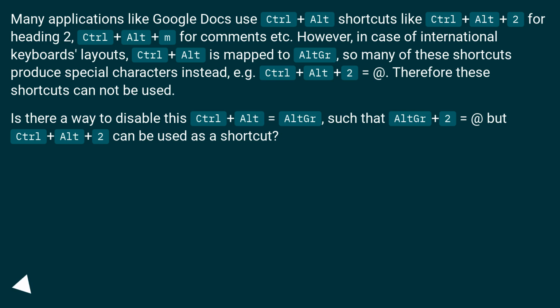Can I make Ctrl+Alt NOT act like AltGr on Windows? Many applications like Google Docs use Ctrl+Alt shortcuts, like Ctrl+Alt+2 for heading 2, Ctrl+Alt+M for comments, etc. However, in the case of international keyboard layouts, Ctrl+Alt is mapped to AltGr, so many of these shortcuts produce special characters instead. For example, Ctrl+Alt+2 equals @. Therefore, these shortcuts cannot be used.